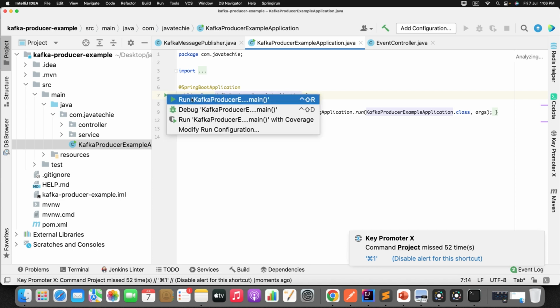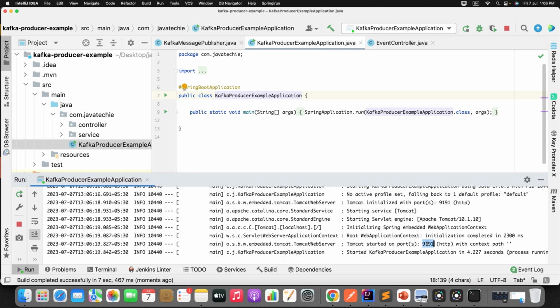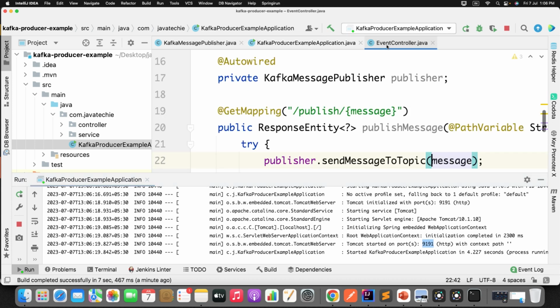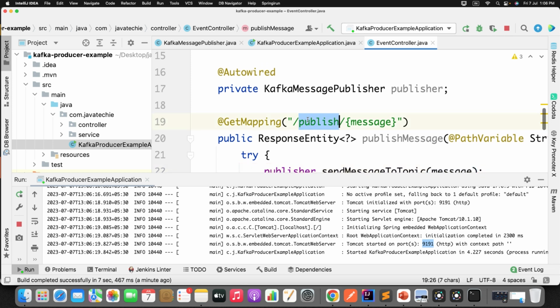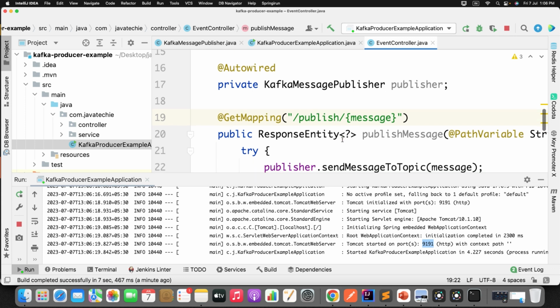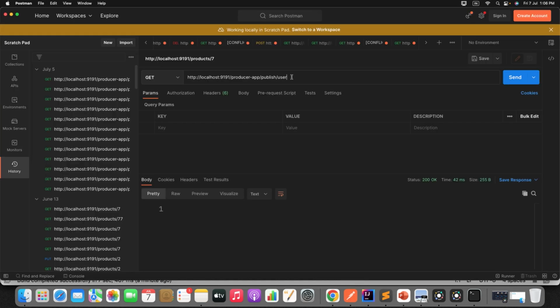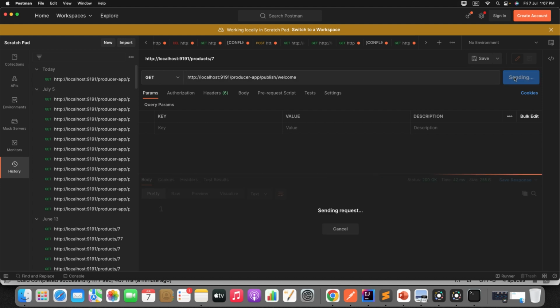just start the application. So you can observe here it started on port 9191. Now let's go to Postman and try to hit this particular endpoint /producer-app/publish with the message. Okay, now let me clear this. Let's say I will just pass a message welcome. Can you see here, message published successfully?